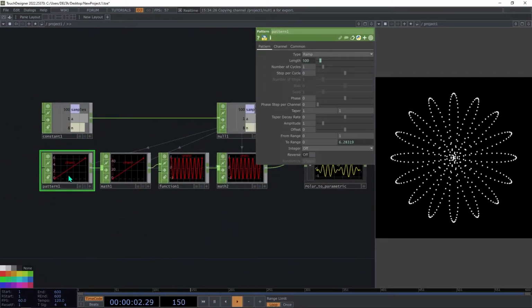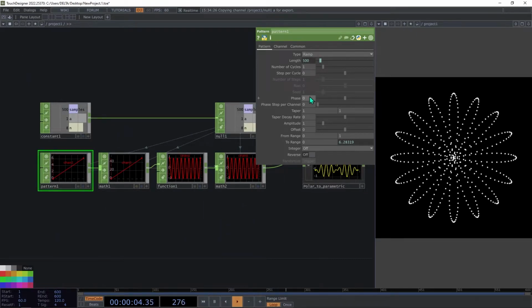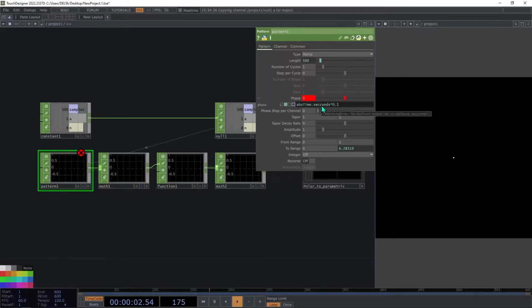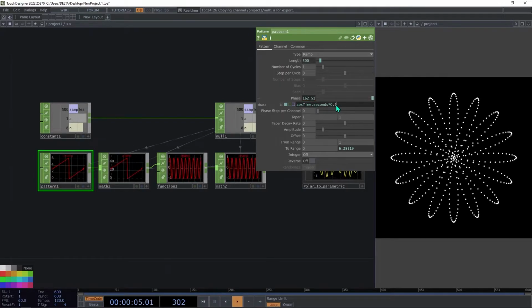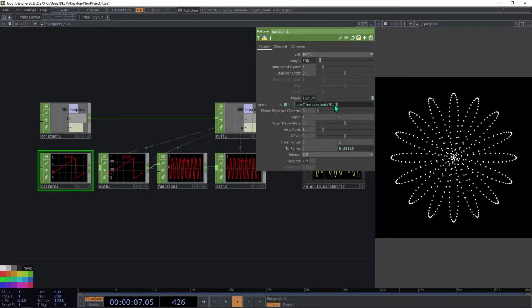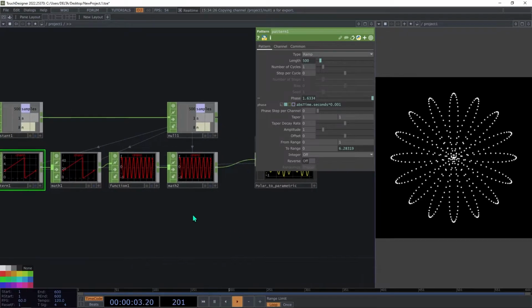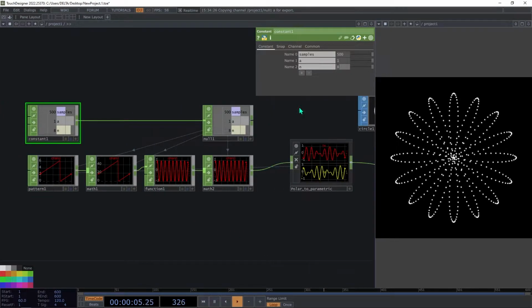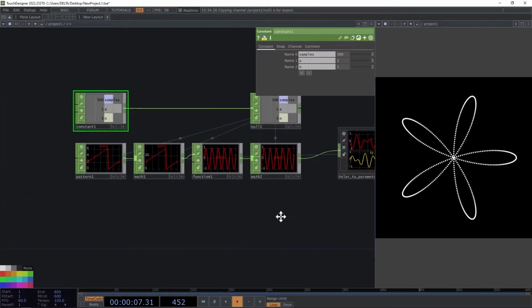When we use instancing, we can start using this absTime.seconds to move the phase. But we need to multiply by a very small value, so we can see that movement. Maybe 5. Okay.